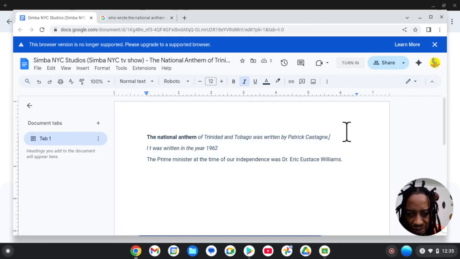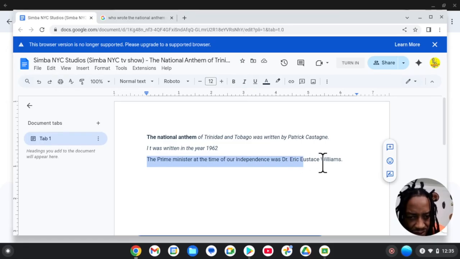See that? And let's just say I wanted to underline the last part of my answer, which is the Prime Minister at the time of our independence was Dr. Eustace Williams. Let's just say I wanted to underline that.